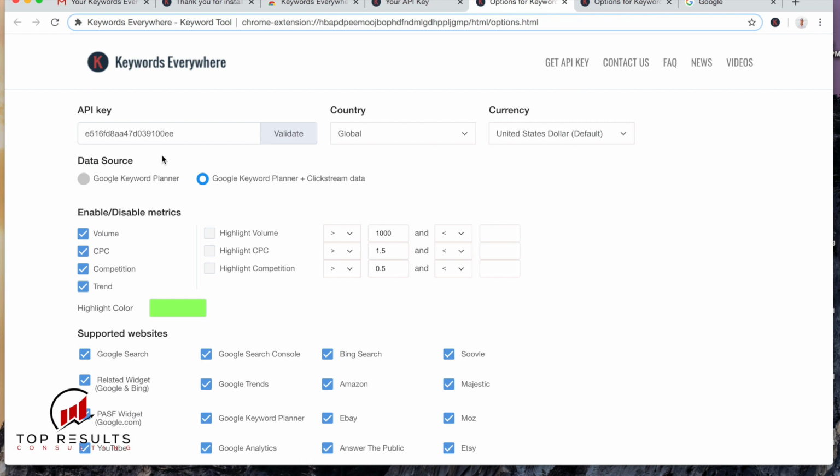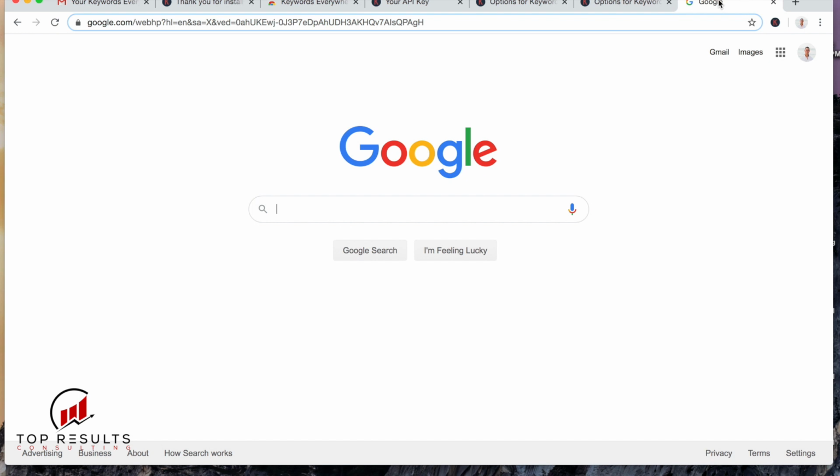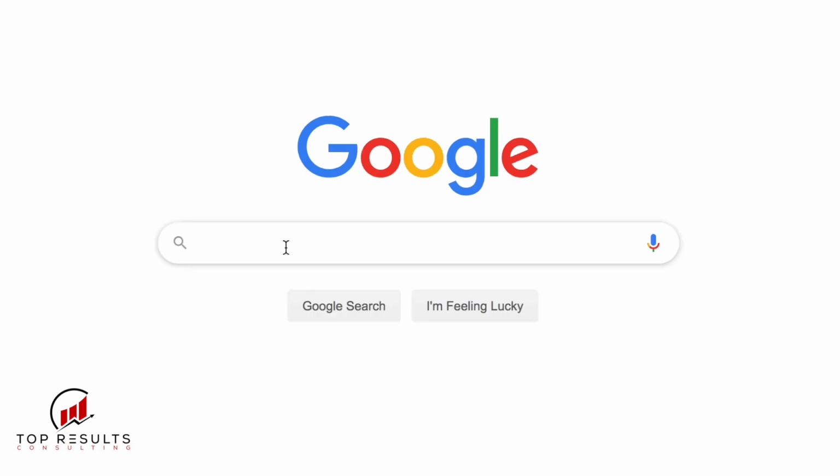How do you use this tool? All you have to do is open a Google search and type in any keyword you like. For example, if you were a real estate investor in San Diego, California, you might be looking for something like this.